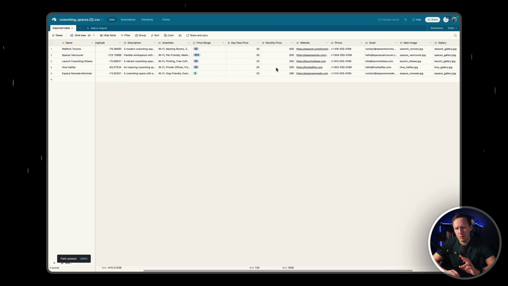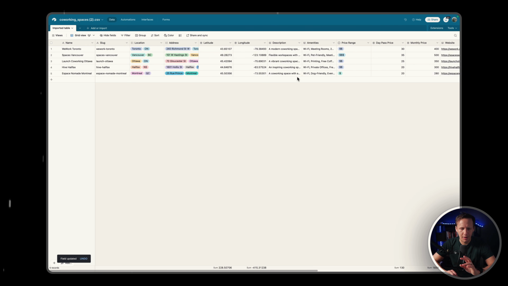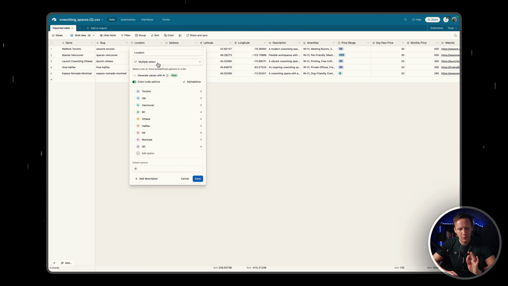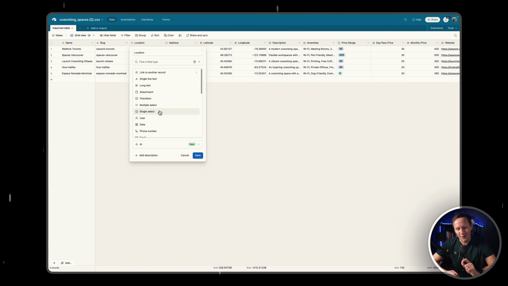Now, I only really have one rule when it comes to selecting field types inside of Airtable, and that is to not use multi-select fields. Now, why is that?